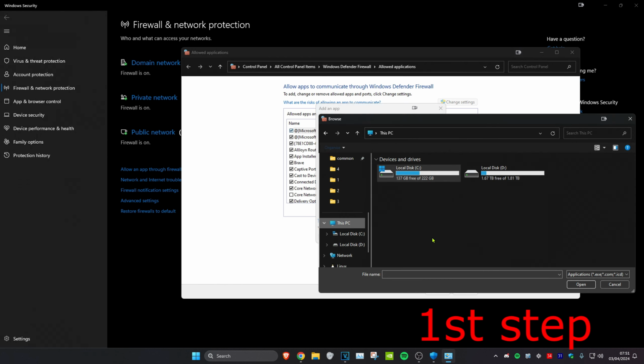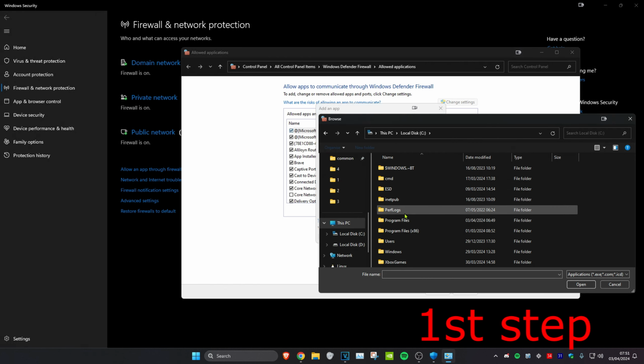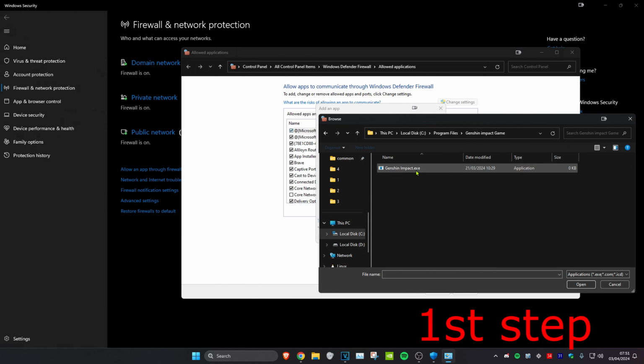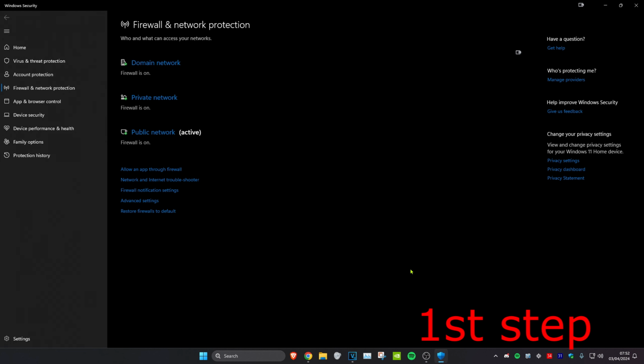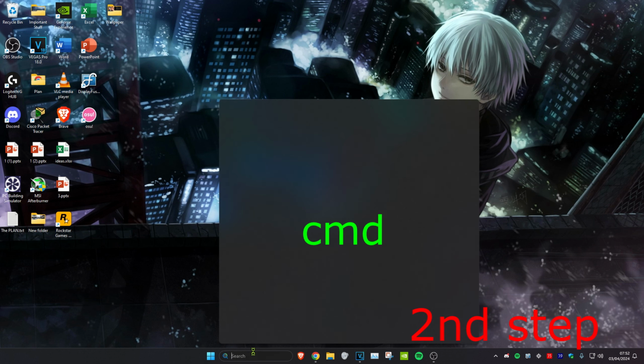You want to find where you have Genshin Impact installed. So for me, it's on my C drive, program files, Genshin Impact game, and then you want to find the exe file. Double click on it, and then click on add. Then click on OK.